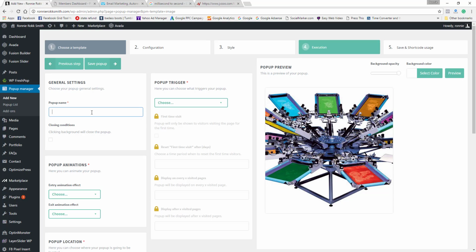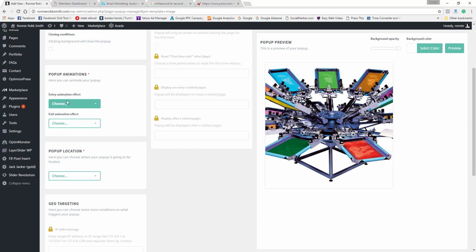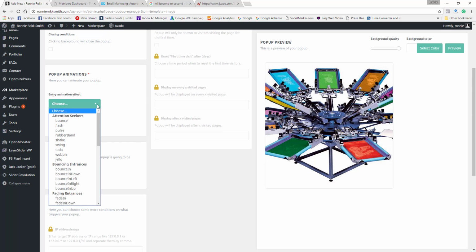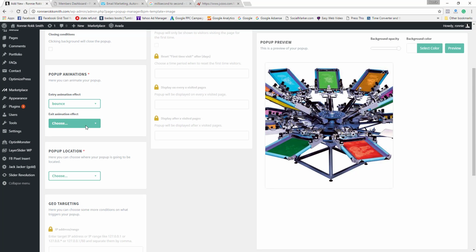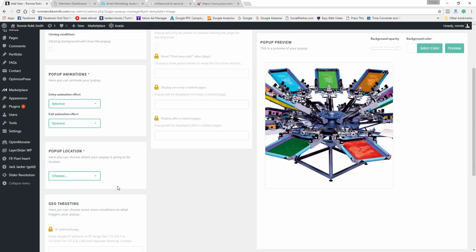Okay, we want to name our pop-up. I'll just put test 3. I think this is it by then. You have your pop-up animation right here. This is how it's going to enter, so I'm just going to do bounce. And the way it would exit when they click on the X button, I'll just put bounce again.